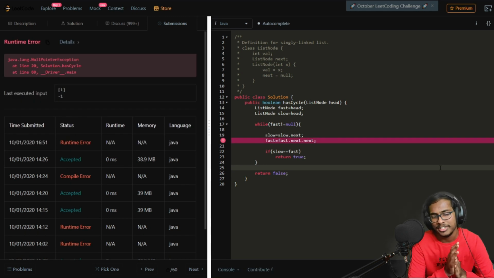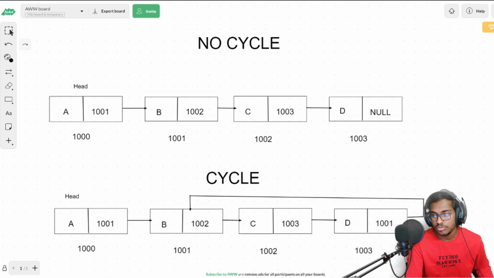That isn't what we expected, right? What is this null pointer exception? This is because we skipped step 2, which is checking for edge cases. So now let us go to step 3, which is the debugging phase. So let me go back to the whiteboard and show you something.